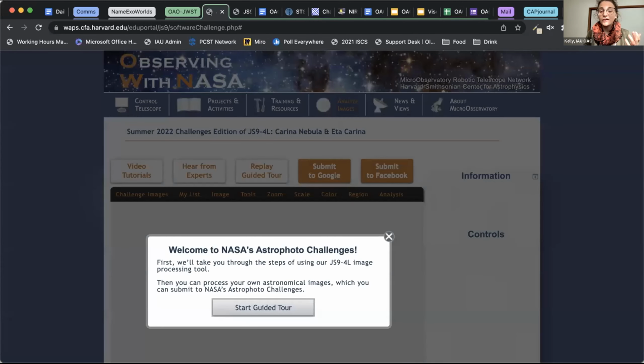So we are going to take a tour of JS9-4L. There is a ton of information already online, so I don't need to go too in depth to give you a good idea of what's going on. This particular instance of JS9-4L is for the NASA Astrophoto Challenge. This is actually for the previous challenge, which was about the Carina Nebula and Eta Carinae, which is within the Carina Nebula. This will give you a good idea of what the format is like for this particular tool, and how to use all of the tools within it.